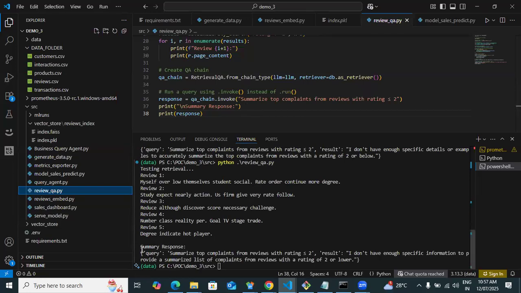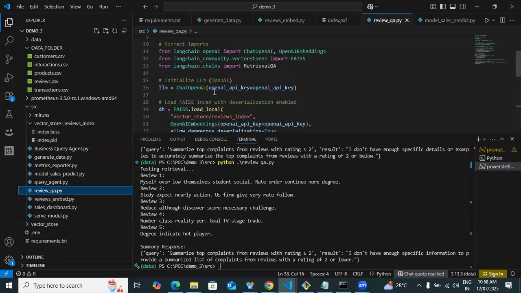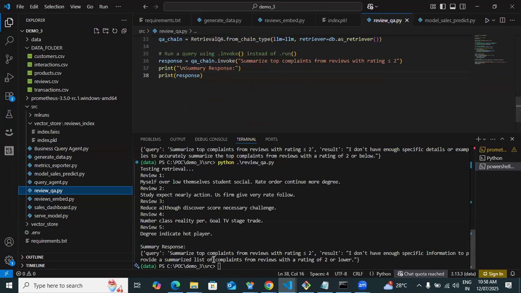So after the summary response, here I get the summary for what I queried: summarize the top complaints from reviews with a rating less than 2. Result: I don't have enough specific information to provide a summary of complaints for rating 2. So these are the top five reviews, and with the help of those five top reviews, I get the summaries here. So this is question answering on that vector database with the help of the OpenAI API key, and getting the summaries on that review part.